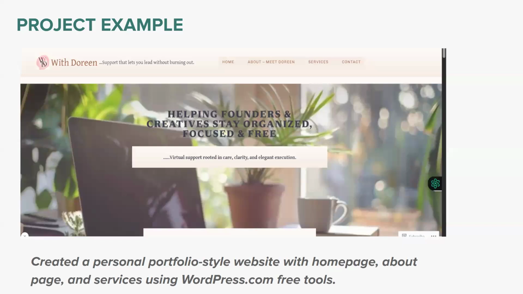Everything was done on WordPress, whatever they provided, and these were free tools as well. So you don't need to have the premium version of WordPress to create a good website. You could still create a very usable, functional website using the free version.